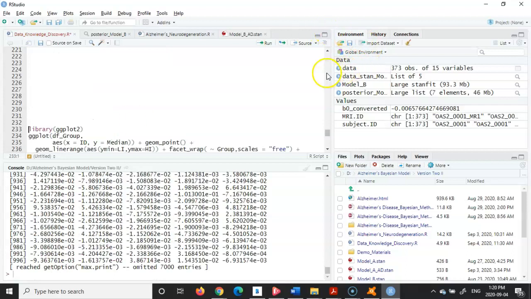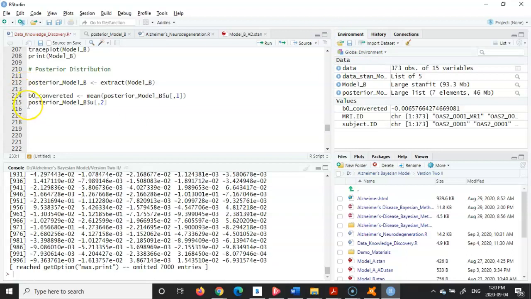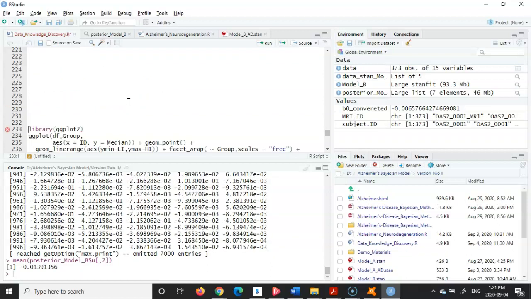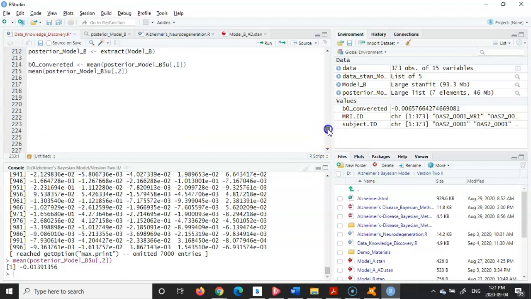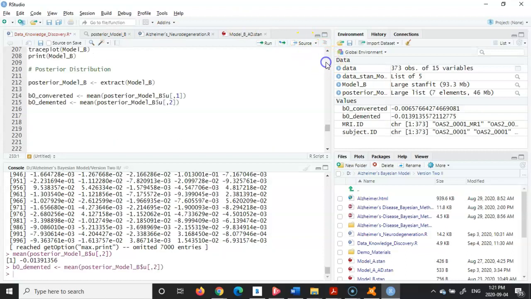We see all the values for the random intercepts for the demented cases. We have 8,000 values because we drew 8,000 times from our posterior distribution. And if I take the mean from it, we get that mean, which essentially shows the random intercepts for our value. I can call that B0 for demented. And I'm going to store that into an object like that.